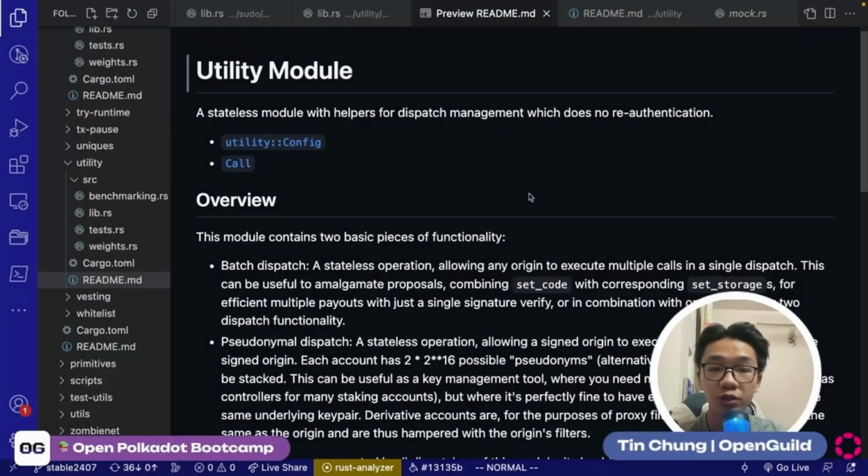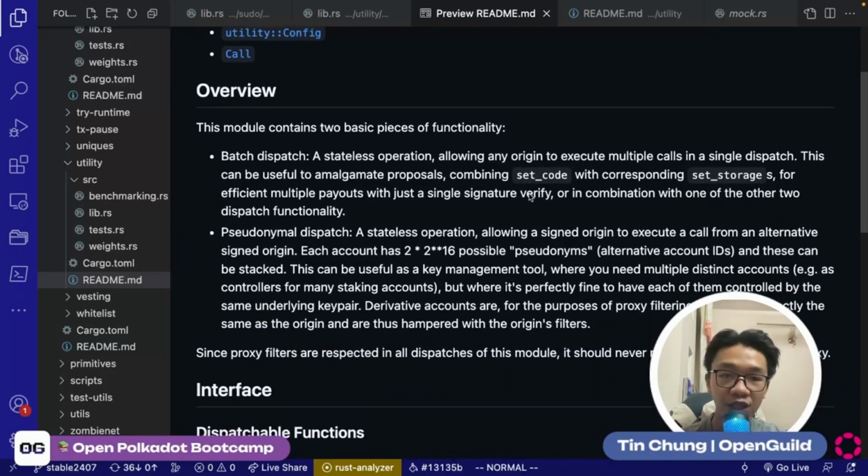The third module that I want to introduce to you is the utility module. Because it is named utility, that means most of the time you can use it in your own pallet for side coupling, or you can use it in the Polkadot console to interact with the module. What the utility module does is provide some functionality to batch dispatch. Batch dispatch means you can combine a set of dispatchable functions under one dispatchable intrinsic, and then execute it by signing just one time. So it only requires a single signature verification.